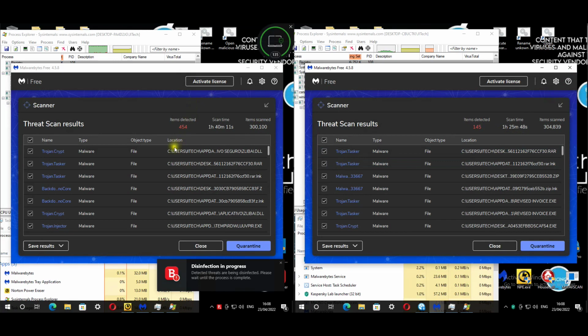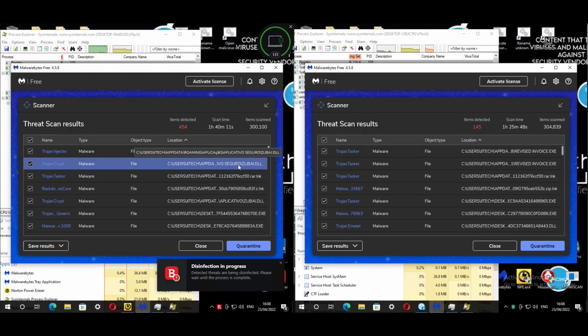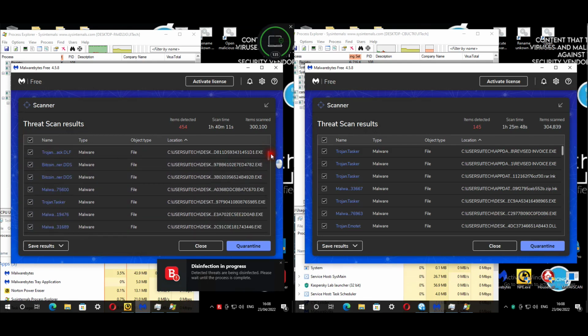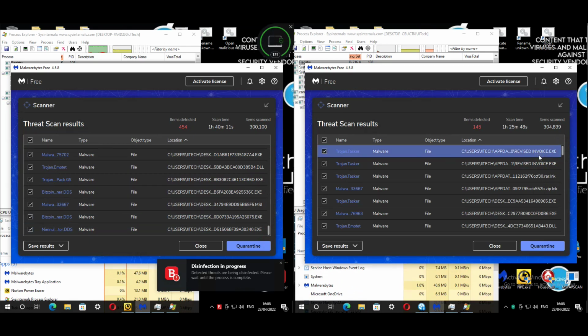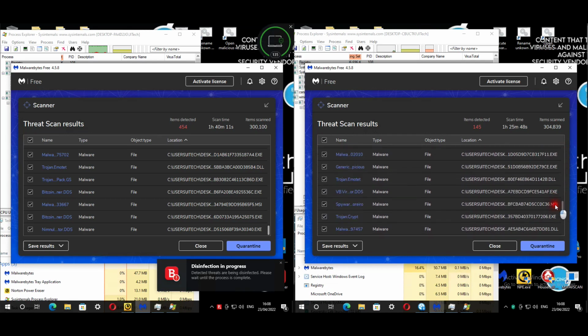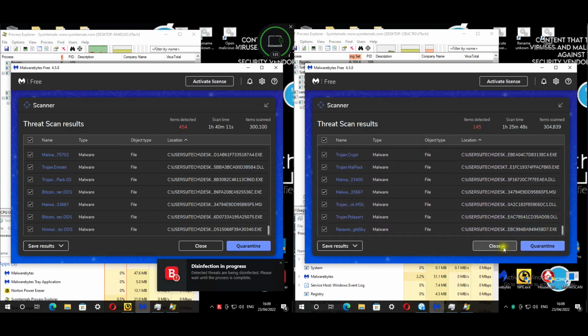Okay, so now let's look at Malwarebytes. Okay, so this under app data roaming. Okay, malware on the desktop. Okay, so for Kaspersky, we have these invoices that are in the temp folder. Fake invoices, obviously. Okay, and that seems to be that.